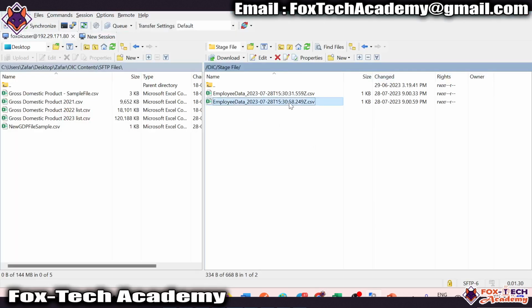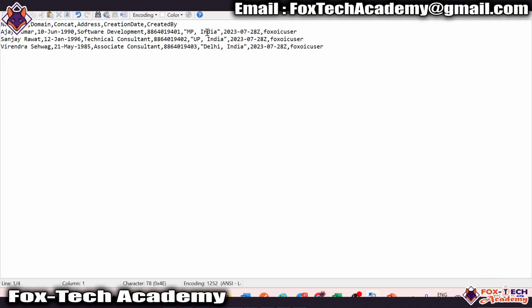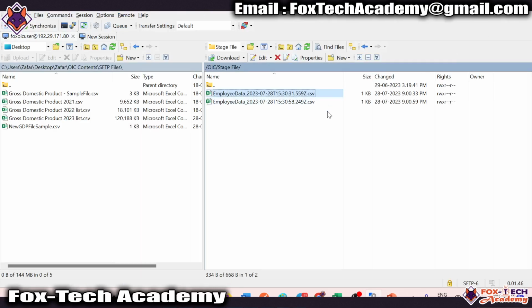You can see the previous file was created at 31 seconds, and here it is at 58 seconds. If you click here to see the file data, we have the header and we have the data. So we learned here how we can add the header directly in the mapping, and how we can write the file over the FTP server.